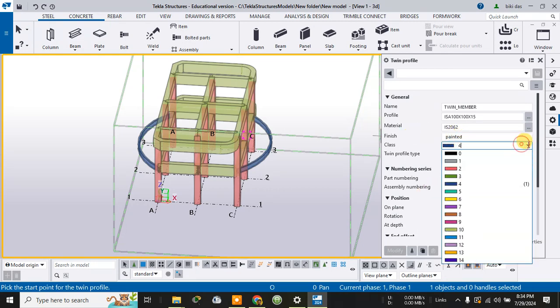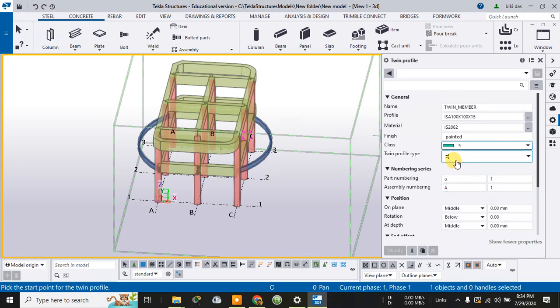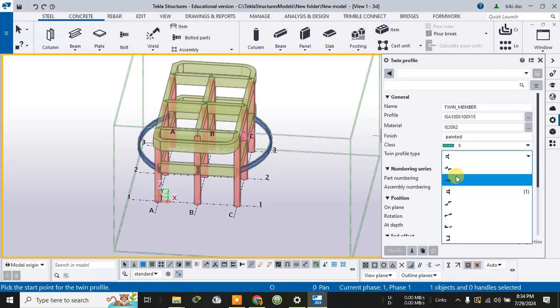You can change the color of the twin profile. Suppose I will be giving the color of the twin profile as this one. Now what kind of twin profile do you want? Suppose I want this kind of material, or in this manner we want the bracing system. Suppose I want the bracing systems of angle profile. Both are of angle profile in this manner.